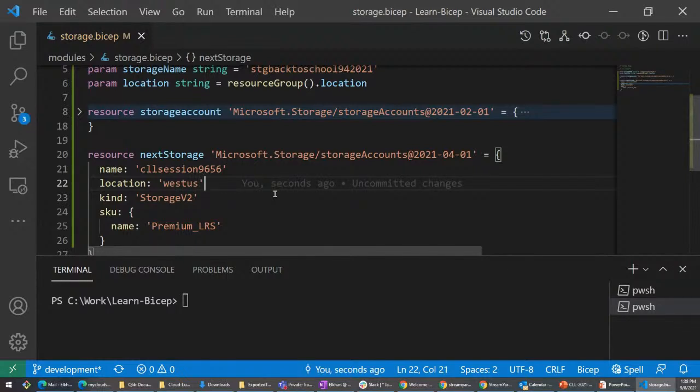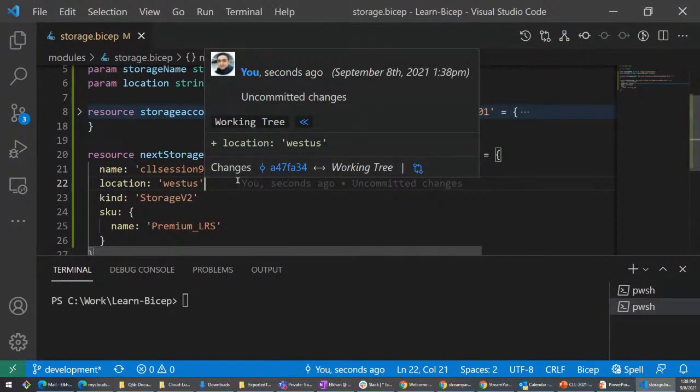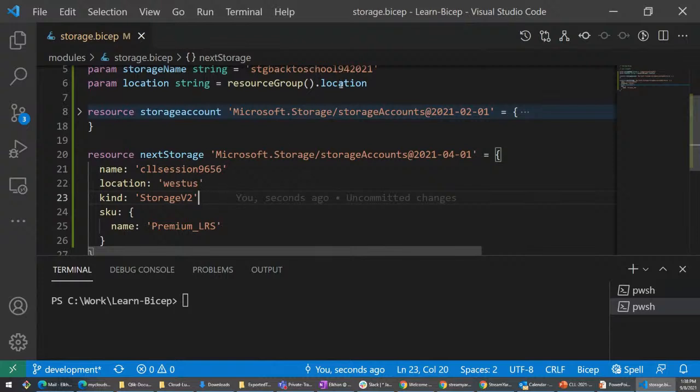But again, the best practice is to make sure that you have the resource group function that takes the resource group wherever it's going to be deployed, and a location which is going to be the Azure region. Okay, then the kind is defined as storage v2 premium.